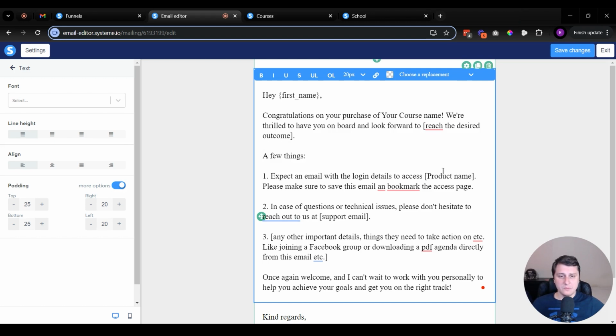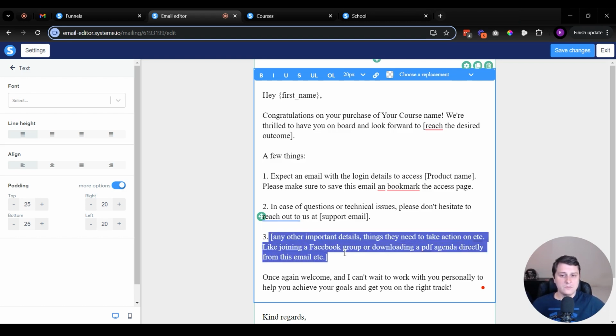And this is pretty simple, just setting expectations. And also, yeah, expect an email. They will receive 2 more emails that you don't need to set up. One of them will be a receipt after they make the purchase, and the other one will be course access email. I'm just warning them here that they will receive those emails. The second one is, if you have any questions, put in the support email, or just tell them to reply to this email. If this is also your sender email, your support email, that makes it easier. And yeah, any other important details, like let's say you have a Facebook group or follow me on Instagram.